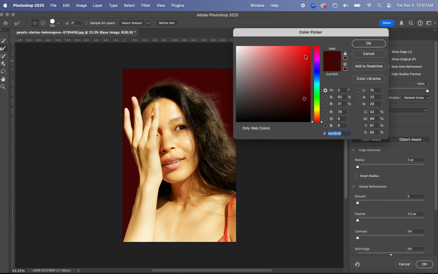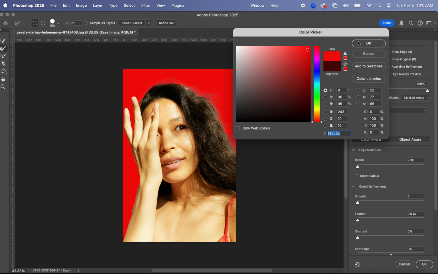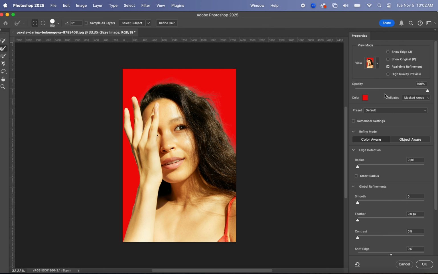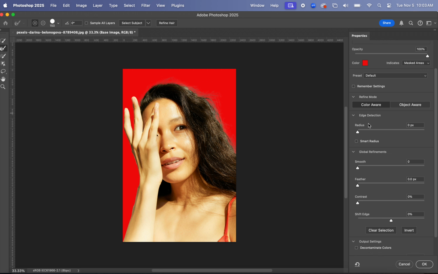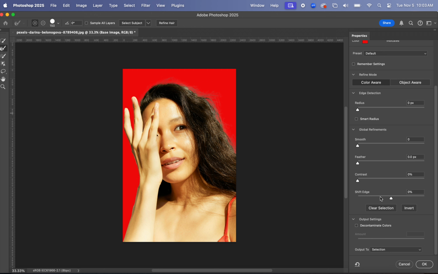For the color, I always want to pick something really bright so I can see what I'm doing. It's up to you. Opacity is 100. And then mask areas, so that way I know the mask area is red. The non-mask area is the one that I'm selecting. Everything's the same. So color where you want to select, if it's not selected already. Keep everything pretty much the same.